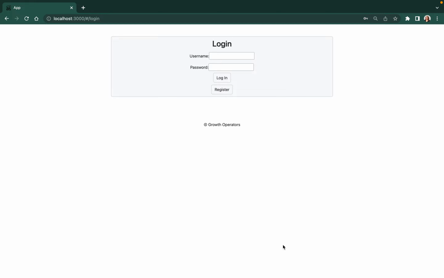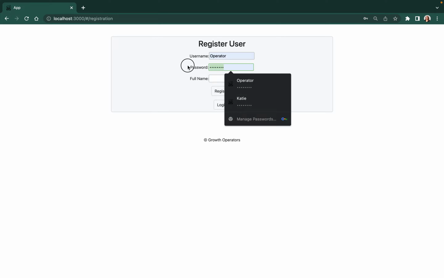This is a walkthrough of the web app that we Prime Digital Academy students built for growth operators. Now, when a user first enters the app, they are brought to the login page. And here they can log in or register depending on whether or not they are already a user.